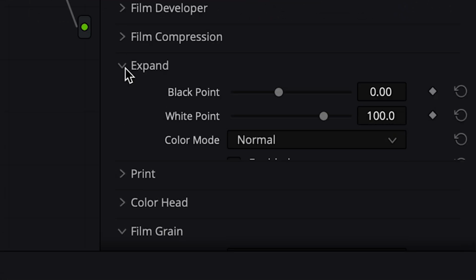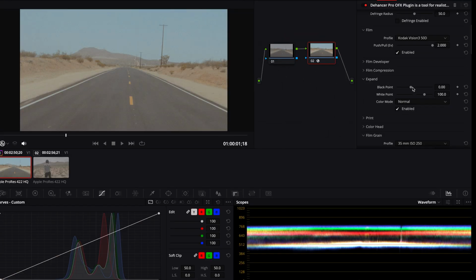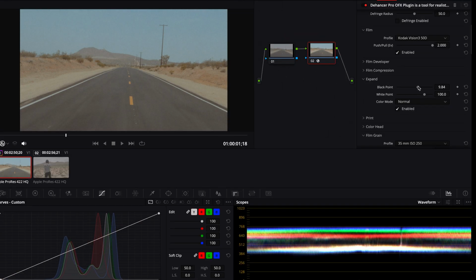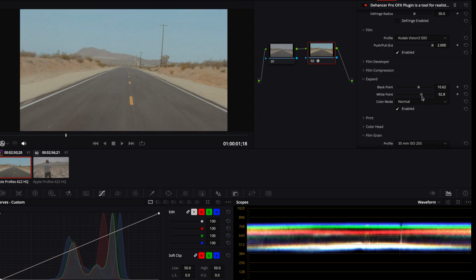Next is expand. This is how you control the contrast. This is a huge one. You're going to come back to this again after you apply some other effects. It really just makes your image look crispy.